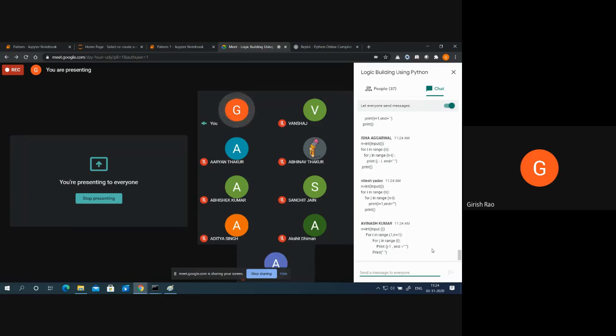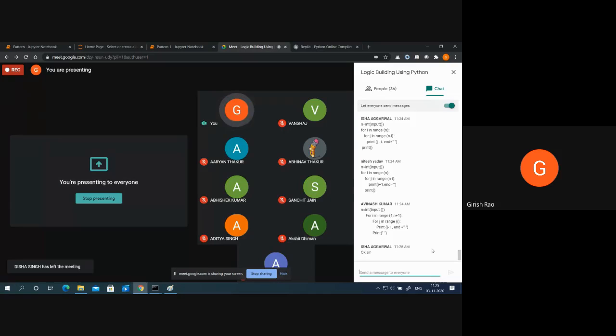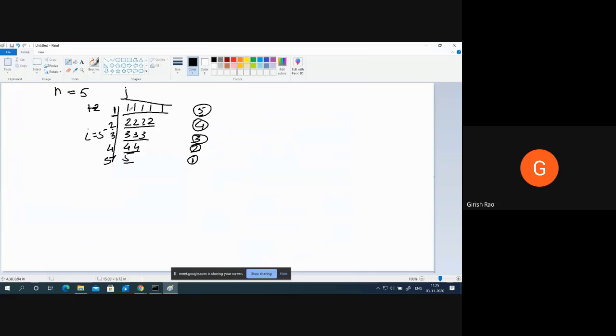Isha, if you take j in the range n minus 1, I is 0, so j will be starting with 0. Okay. Just check that expression j minus I. Avinash, for I in 1, for j, you're printing with I, and then you are saying j minus 1.